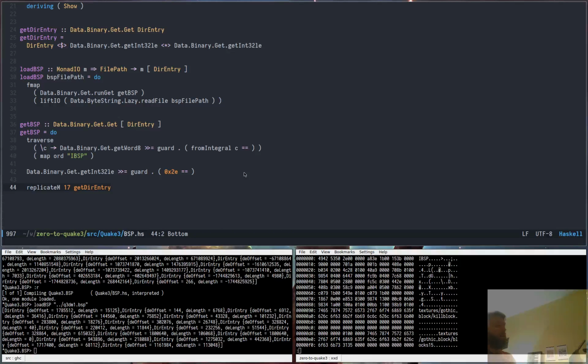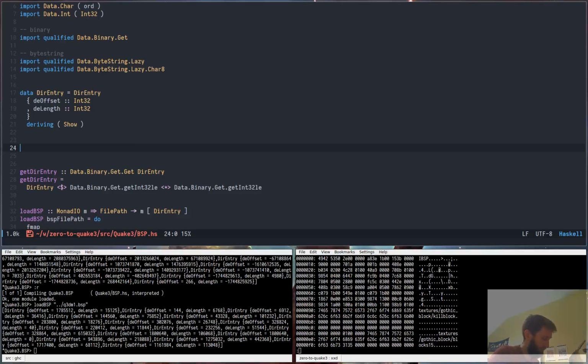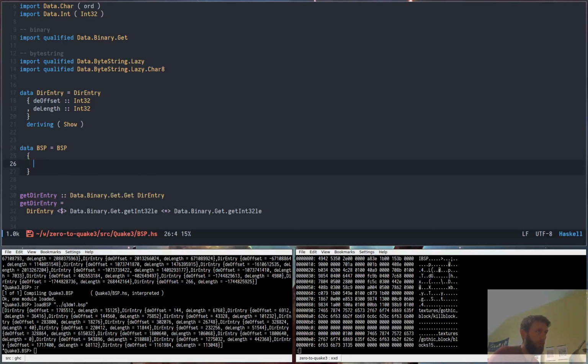Okay. So a BSP file can just contain all of those 17 things. We don't need them all at the moment though, so let's do BSP vertices first.